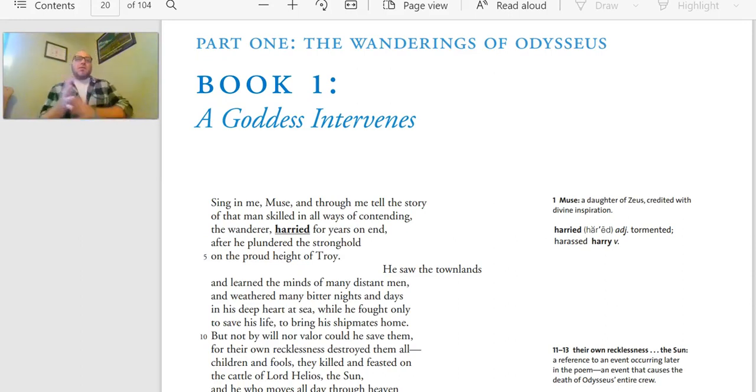So part one, the wanderings of Odysseus. That's technically not part one of the actual novel or the actual epic, but we'll get there. Book one, a goddess intervenes. Remember, it starts with the invocation of the Muses. The Muses are these daughters of Zeus who are responsible for inspiration of poets or painters or storytellers or whatever.